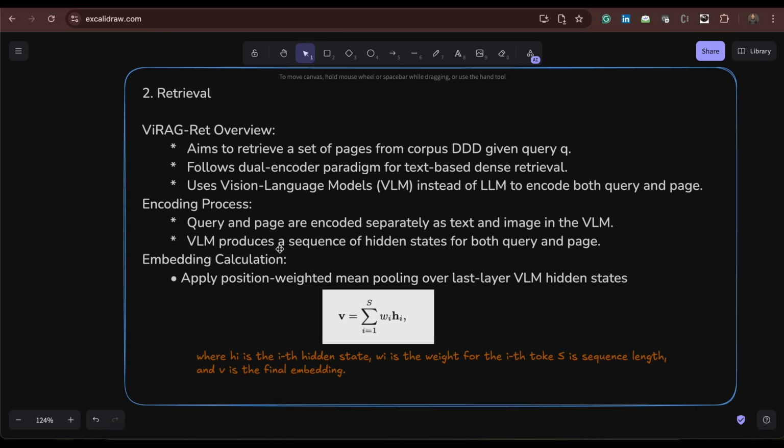You know, every RAG solution mostly has two parts, retrieval and generation. So when we do the retrieval part, like VisRAG-Ret overview, what is that? It aims to retrieve a set of pages from the corpus D given query Q. So let's say whenever you ask some query, it will go and find the relevant chunks, right? That's a traditional way. Okay.